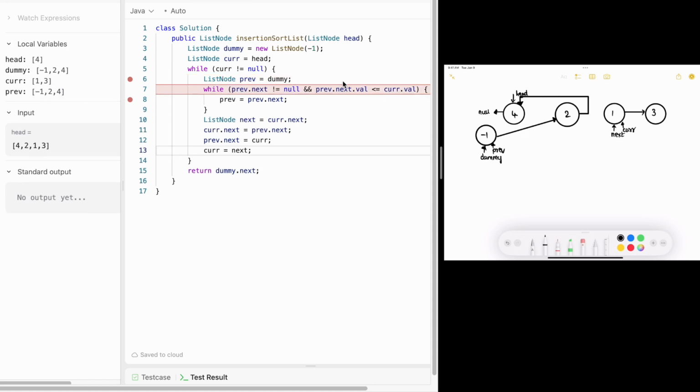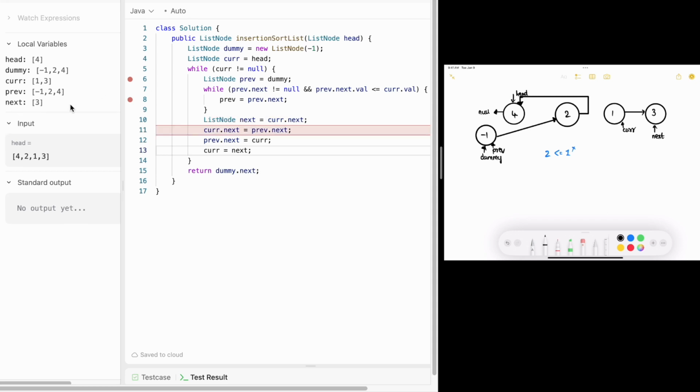And now we check previous.next, which is equal to 2. Previous.next is 2. So take that element and take the current element. Current element is 1. Check if this condition is satisfied. No. So it won't enter the while loop. And now next is pointing to current.next. Next will go forward. So next only has 3 now. So here next only has 3.